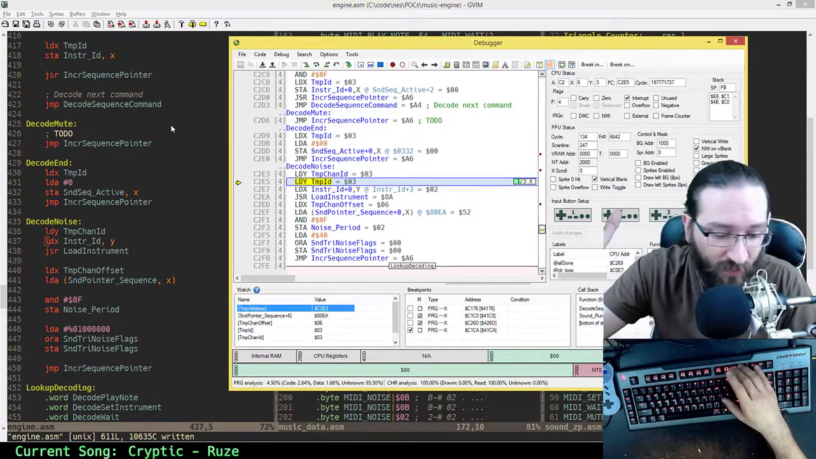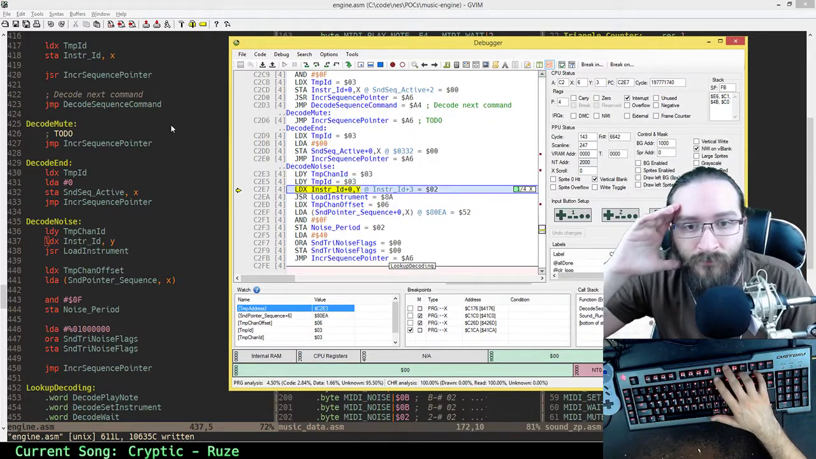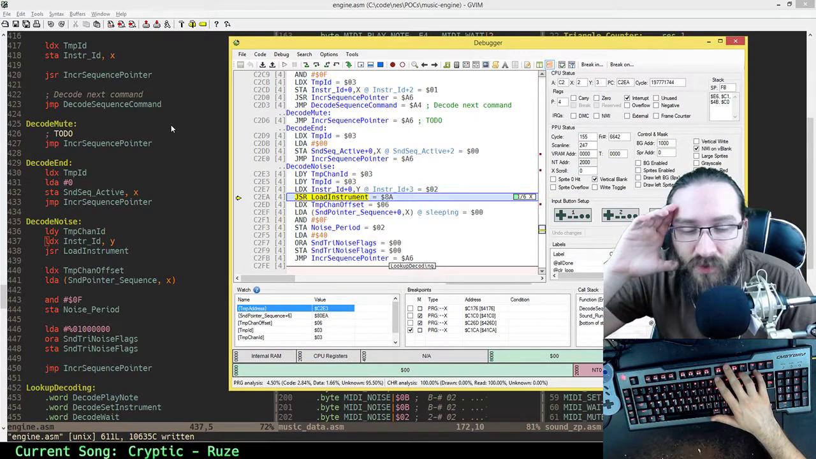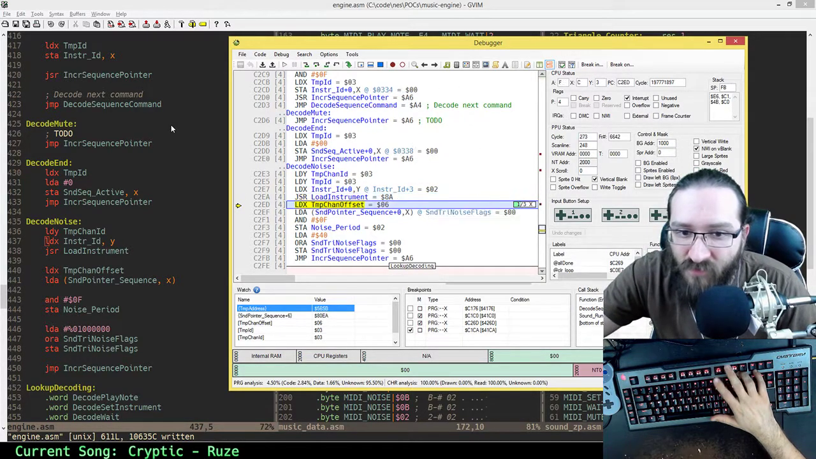Whatever. It's the same value. Load X, instrument ID, load Y, instrument 2, okay. Load the instrument, sure, why not? Load X, template channel offset.